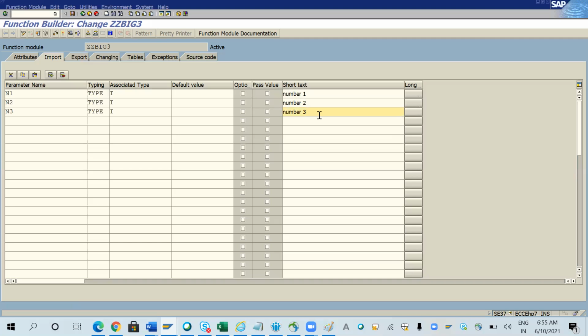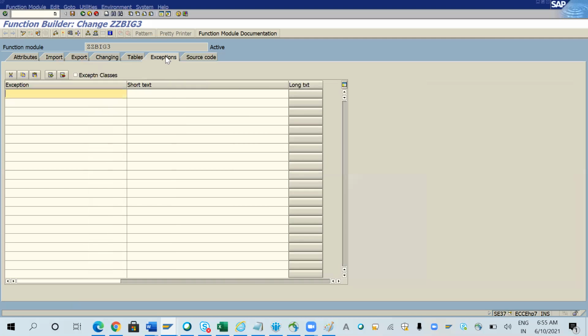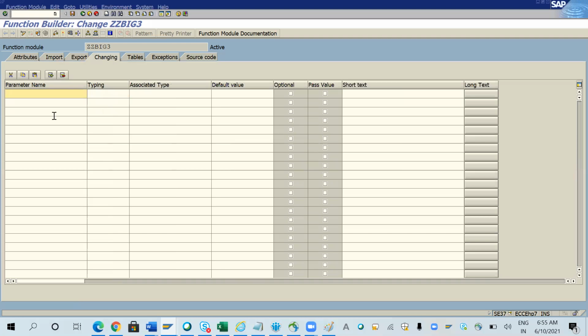One main thing is that these exceptions are also used in the BAPI. When we are working with BAPI, that time we will use the exceptions. And the changing parameters also we will use when we are working with the BAPI.